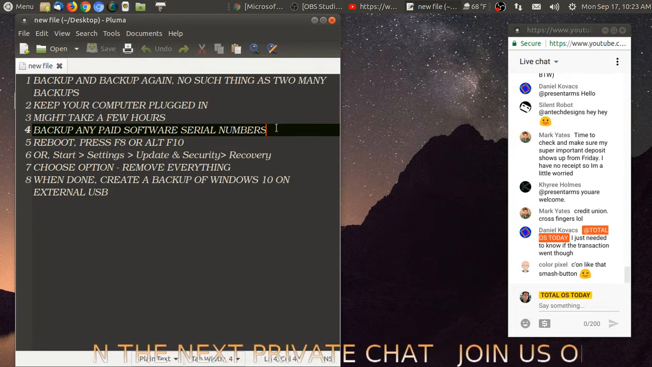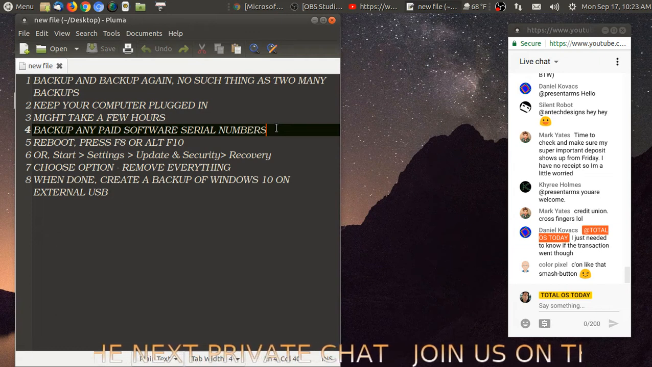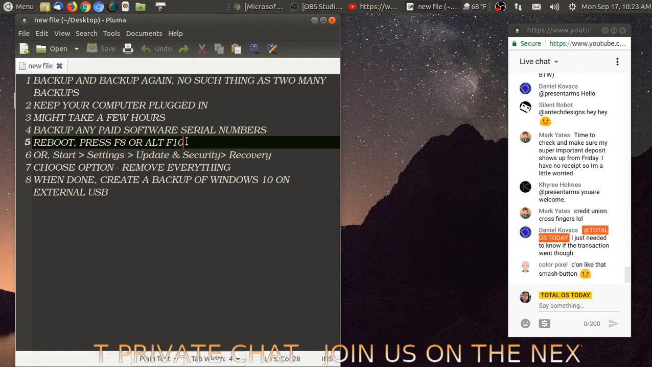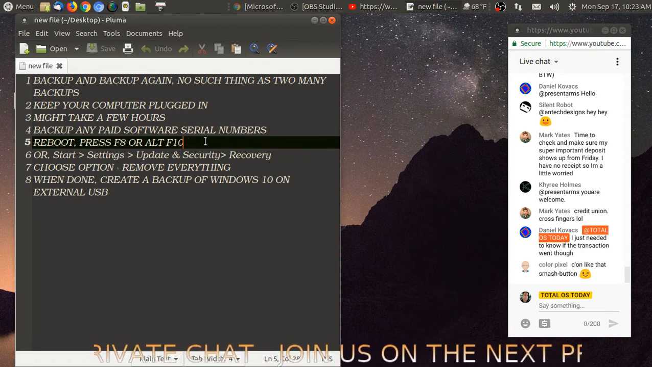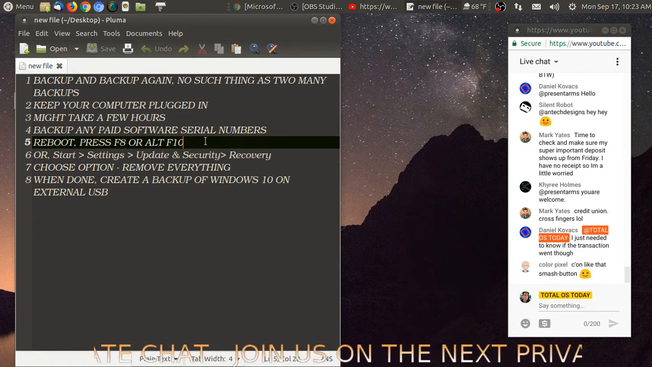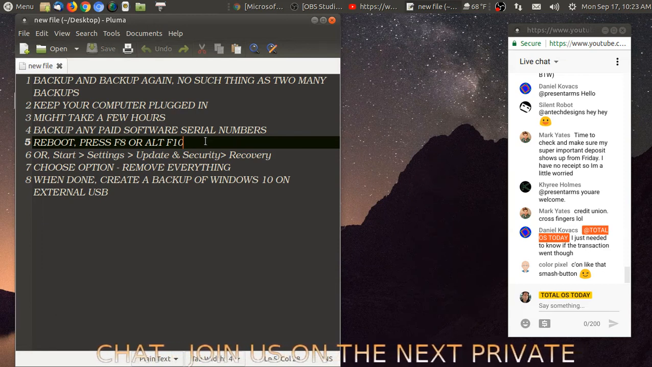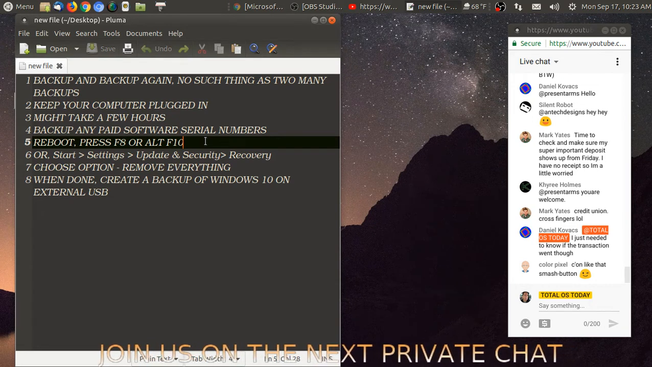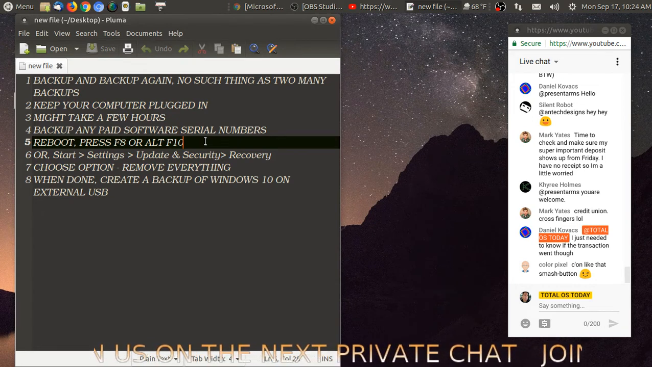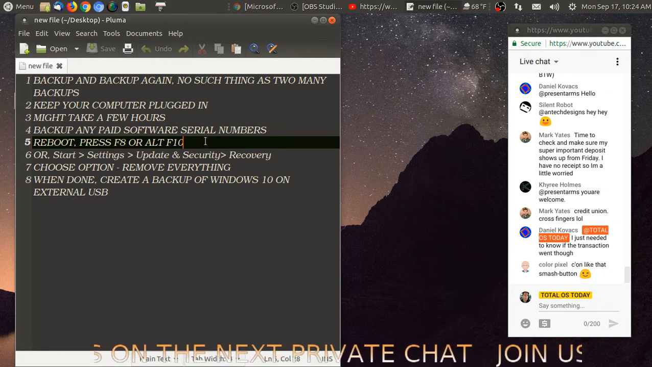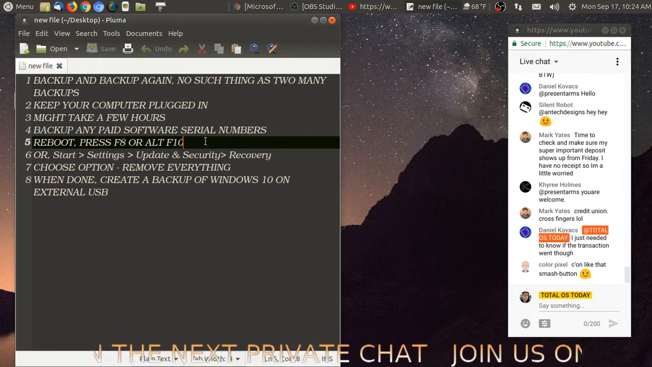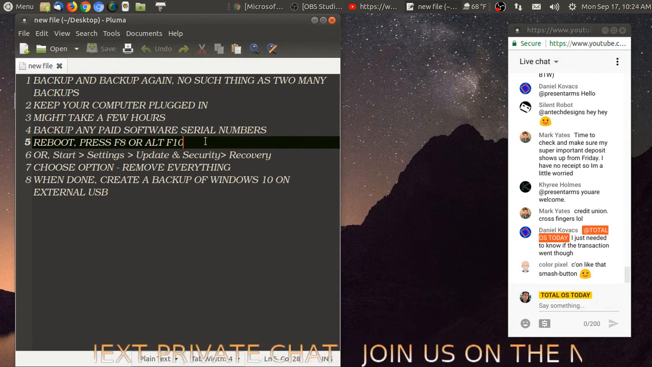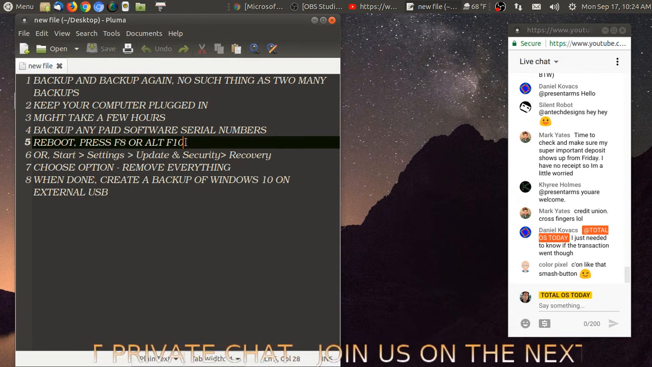So number 4, very important, because if you lose those serial numbers, you're going to have to repay for that software again. As far as the process itself, there's several ways to do this. I rebooted. I think you can either press F8 or hold the Alt button and press F10 to get you in a recovery mode if you want to do the reboot method. There may be another way. I would check your PC manufacturer's support if you're not sure. But these are 2 ways of doing it.